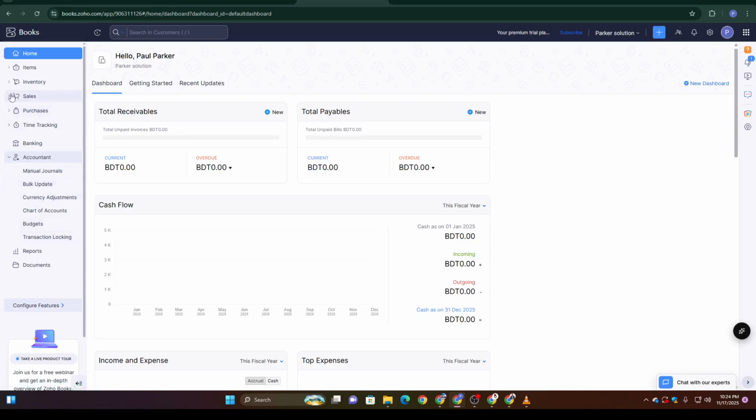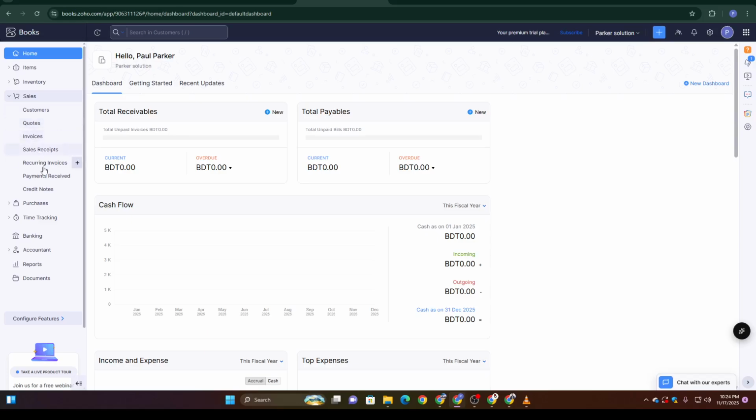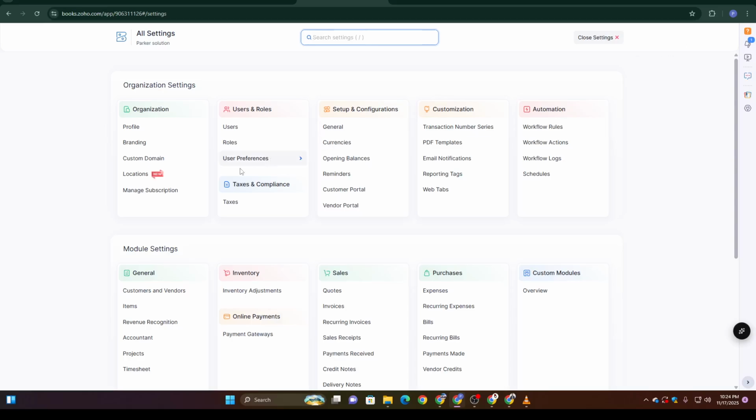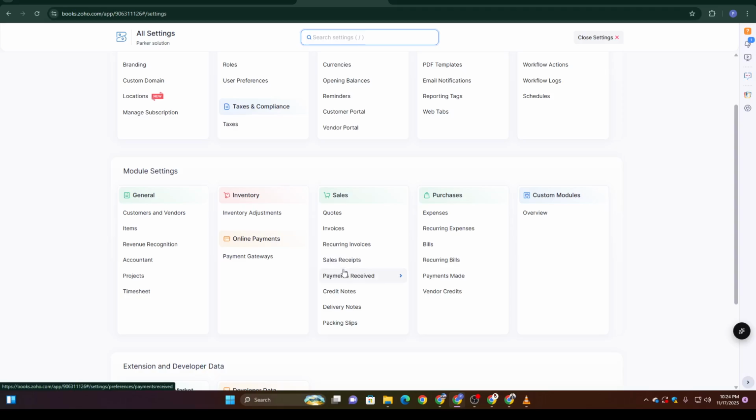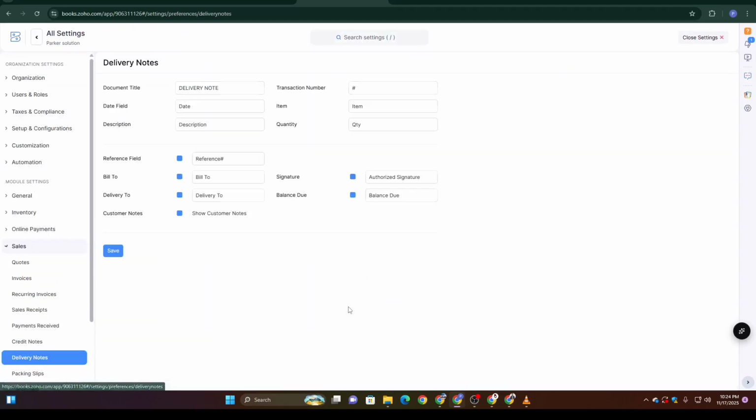Now it's time to actually create the document. At the top right, click Create Delivery Note. A new form will open, and this is where you fill out the important details. Start by selecting your customer name, then add the delivery date, any reference numbers, and of course, the item details, including quantities being delivered.